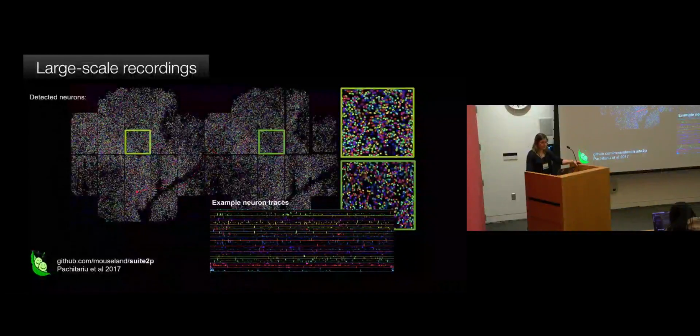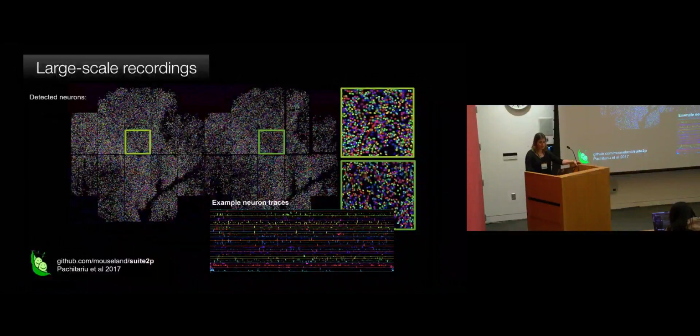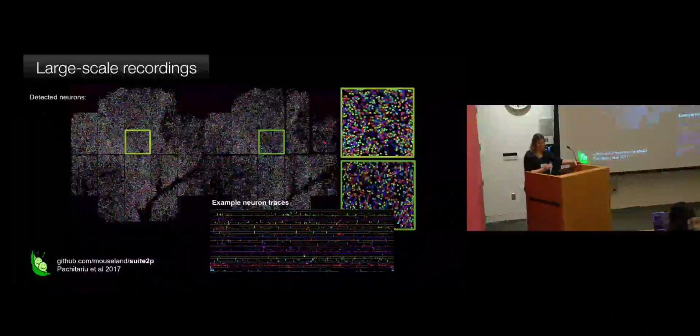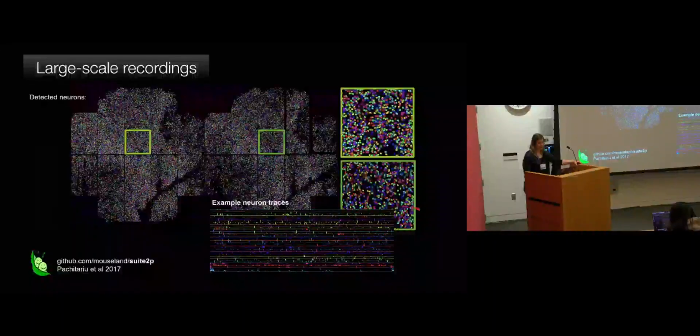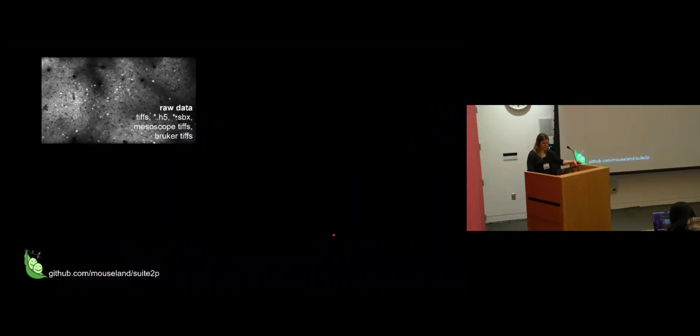We use Suite2P, our processing pipeline, to detect these neurons automatically, because you don't want to circle all of these neurons. We get these masks that look like this, and then we average the pixels in each mask on each time frame of the video, and that gives us these example neuron traces. I'll tell you briefly about Suite2P and some metrics we use for benchmarking calcium imaging data.